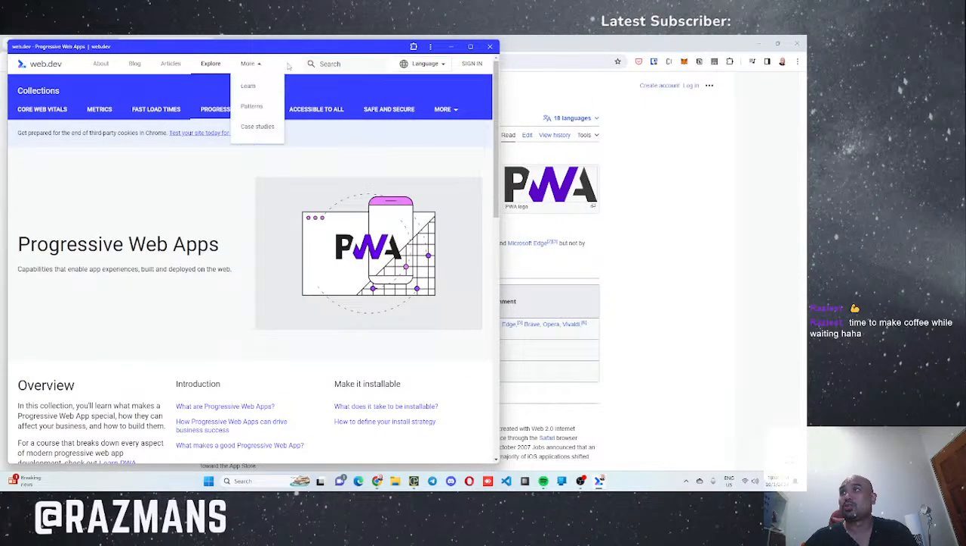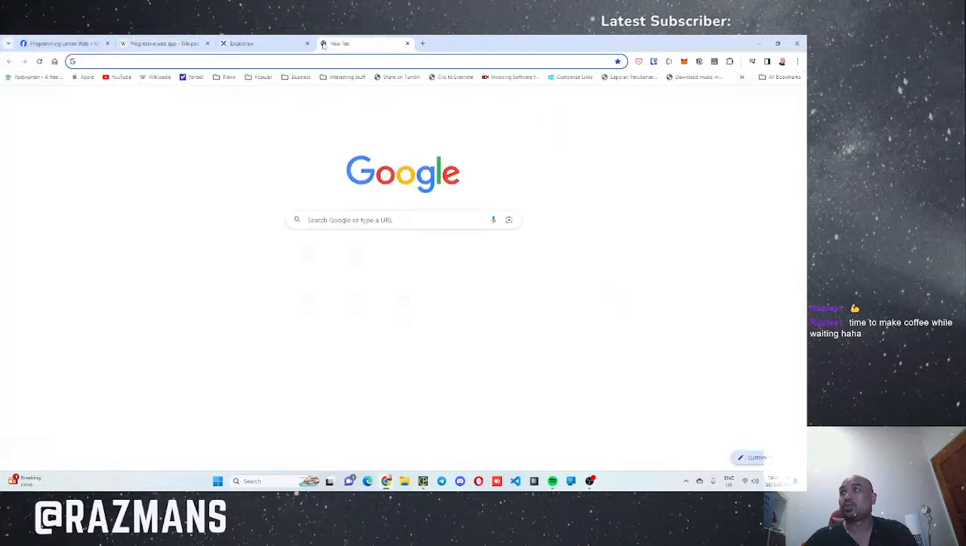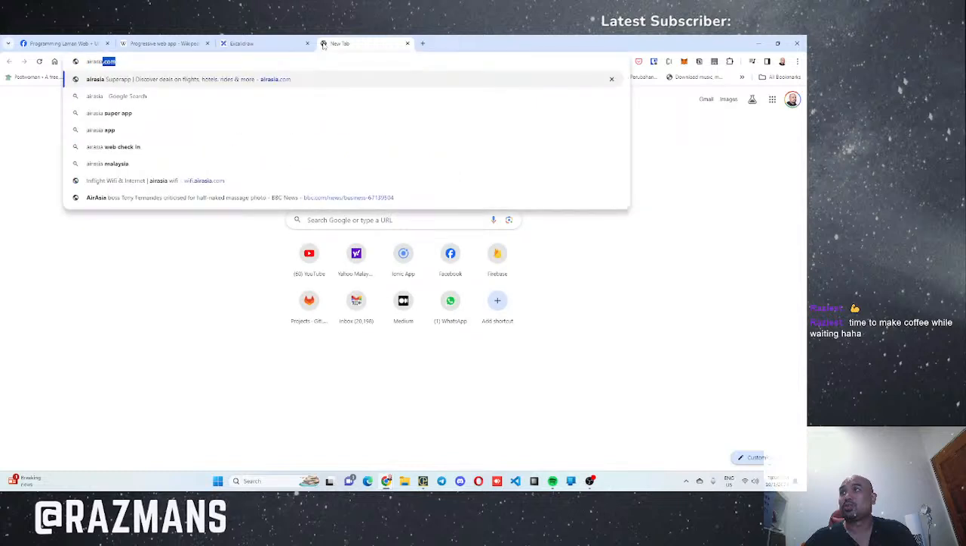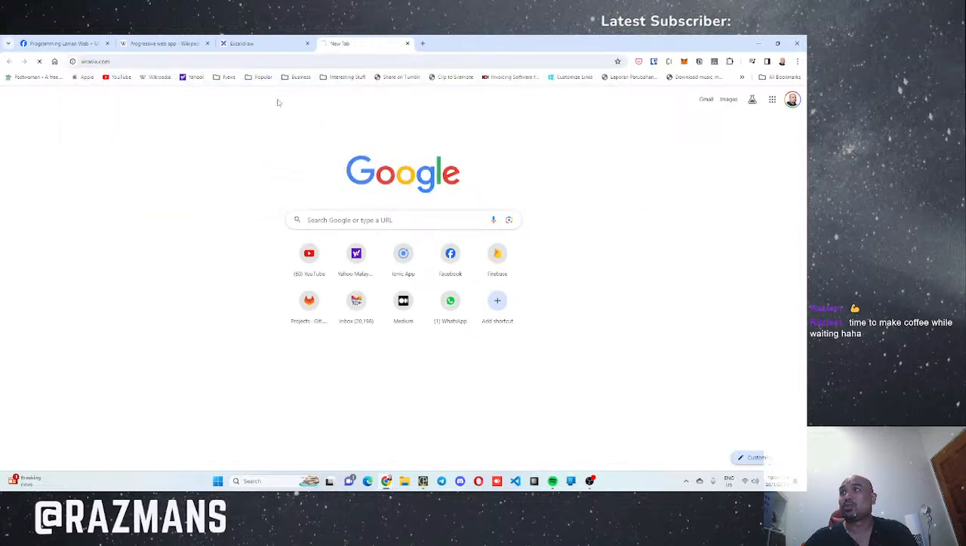Look, if you notice, there's no address bar over here. It is running like an application on its own, right? Another popular one would be AirAsia. I'm just going to open airasia.com, right? So let's wait for it to load.